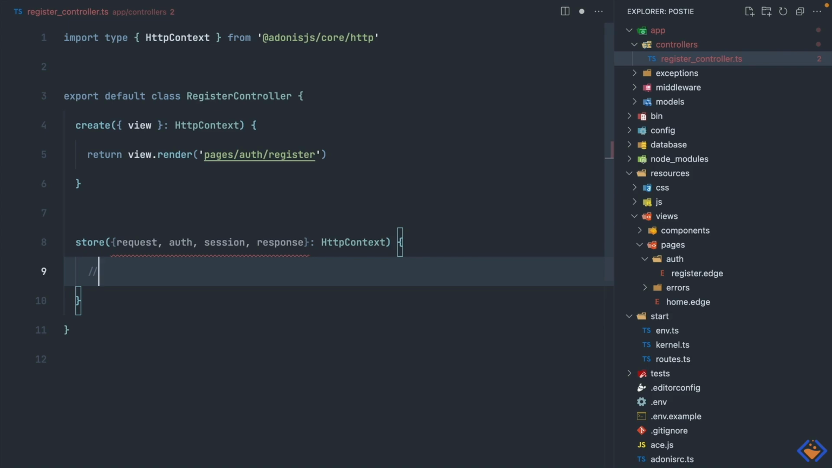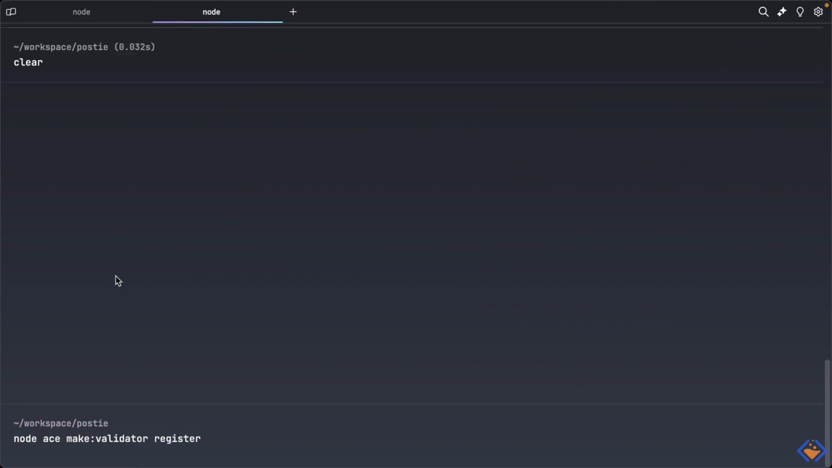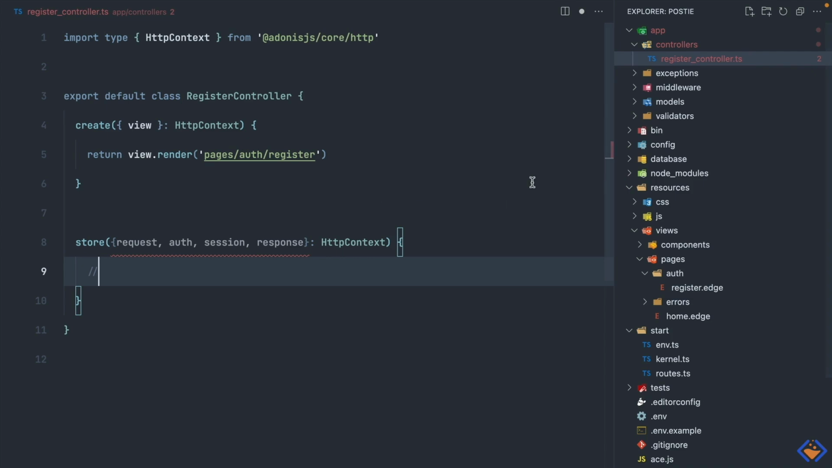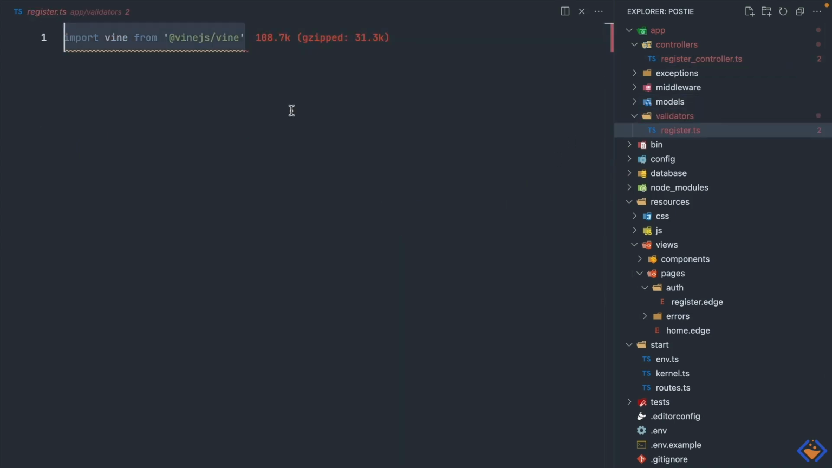First, let's create a validator. And we can do that using the make validator command. That is node ace make:validator. Then I'm going to call the validator register. This will create the validator inside the validators directory, inside the app directory. As you can see, Vine is already imported for us, so all we need to do is start using it.